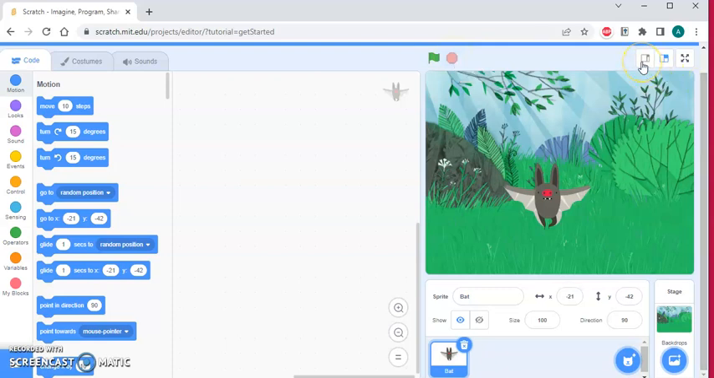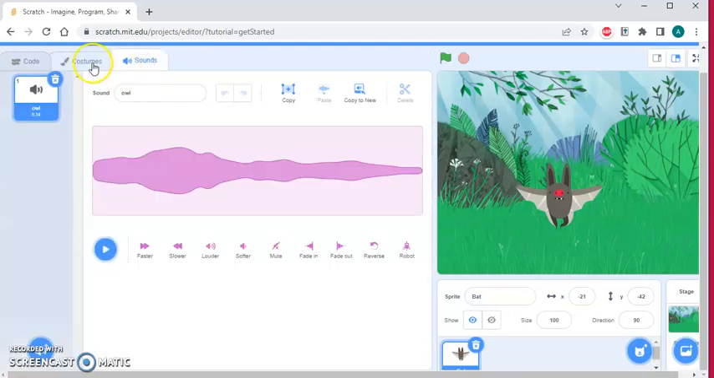Now this is used to make your project full screen. One thing is very important to note here, that you can see there are three tabs also: Code, Costumes, and Sounds. Now what is a costume? I'll tell you in the next tutorial video. But these three tabs are used for three different purposes.